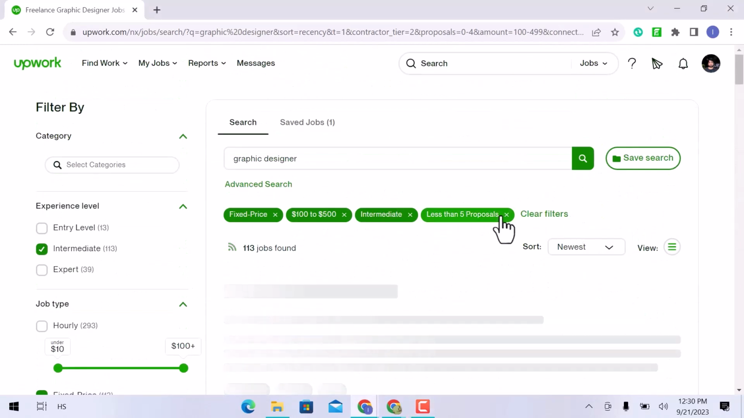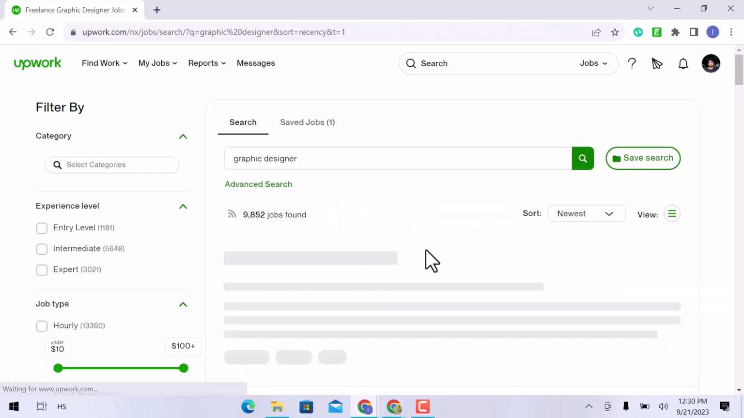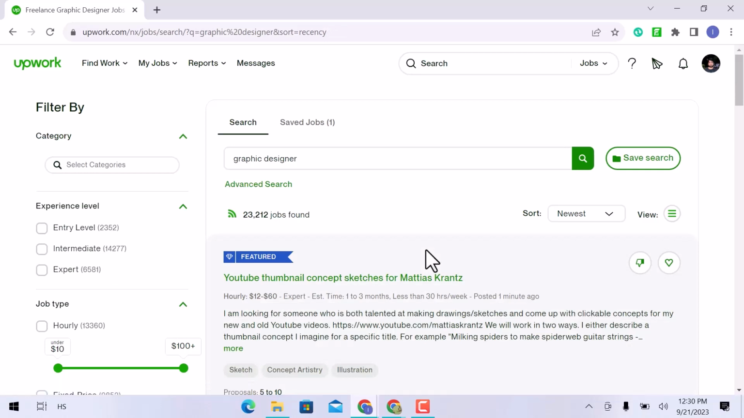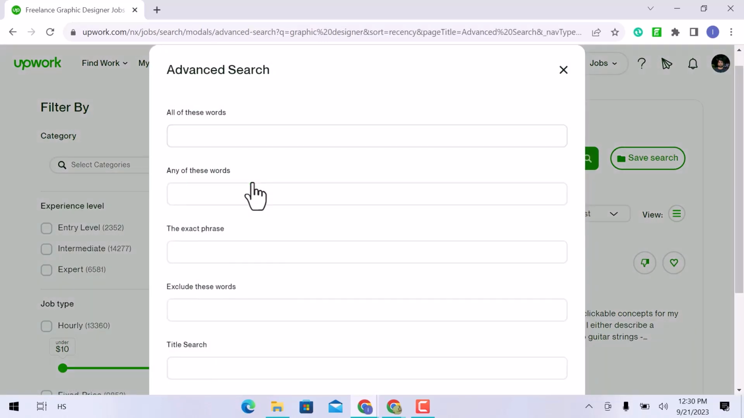You can also remove these filters simply by pressing the cross in front of the specified filter. Here is another option for an advanced search. By clicking on it, a pop-up will appear with different options, like all of these words, any of these words, the exact phrase, etc.